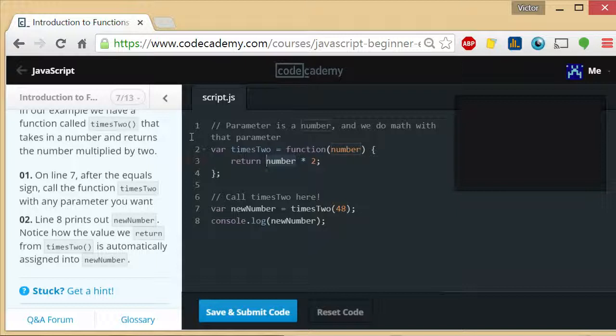When you say return something, the call to the function becomes that thing that was returned. So typing times 2 of 48 is equivalent to typing 96. Typing times 2 of 100 is equivalent to 200, right? The function call is going to return 200, so this whole thing is going to become 200. Okay, that's what returning means. It means that the call to the function becomes a value later on.